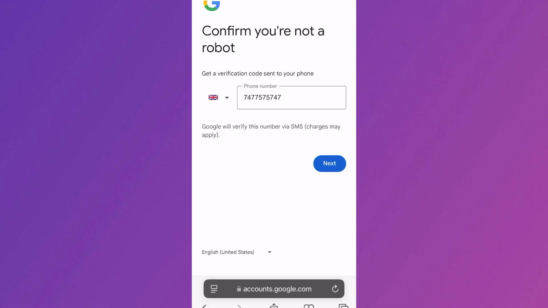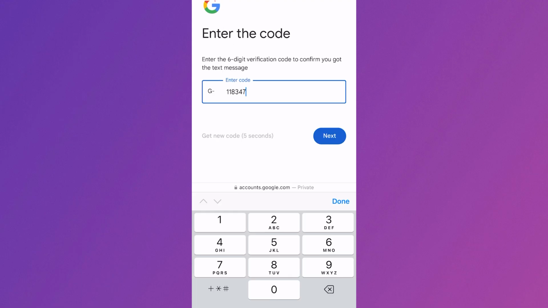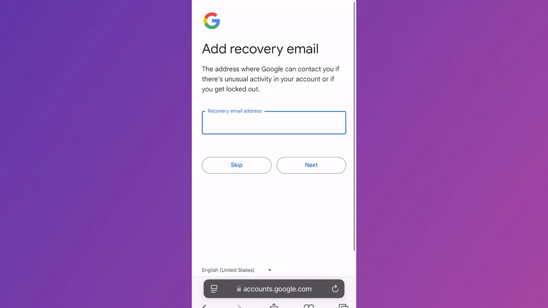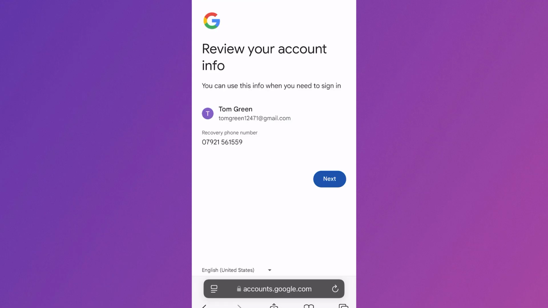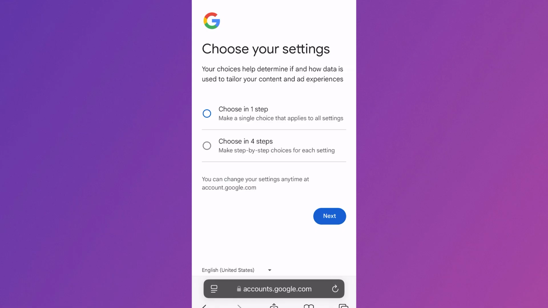Enter your personal phone number. Now you'll need this to receive a verification code and then hit next. Enter your 6-digit verification code and hit next. And now you can decide whether you want to add a recovery email. This step is optional. I'm just going to press skip. Then finally hit next and decide how you want to set up your account.